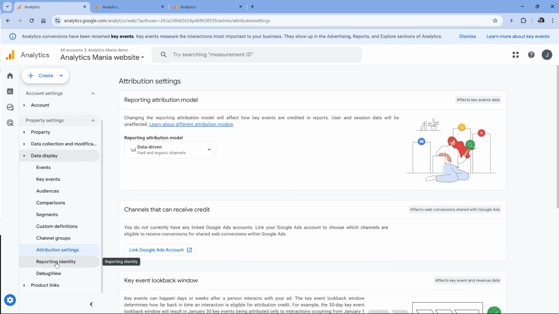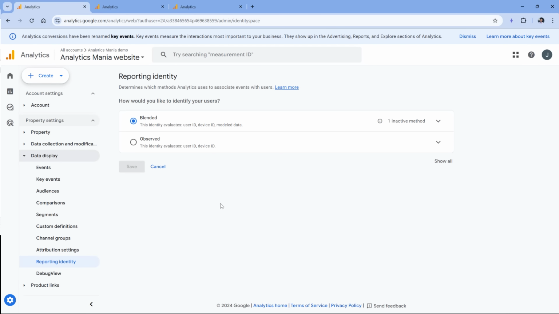Then there is reporting identity. So this section is responsible for how Google Analytics will count your visitors. Will it only use cookies to identify the visitors, or will it also try to use user ID, or maybe it will try even to use some machine learning features? In total, there are 3 identities. We see 2 by default, but there is also a third one.